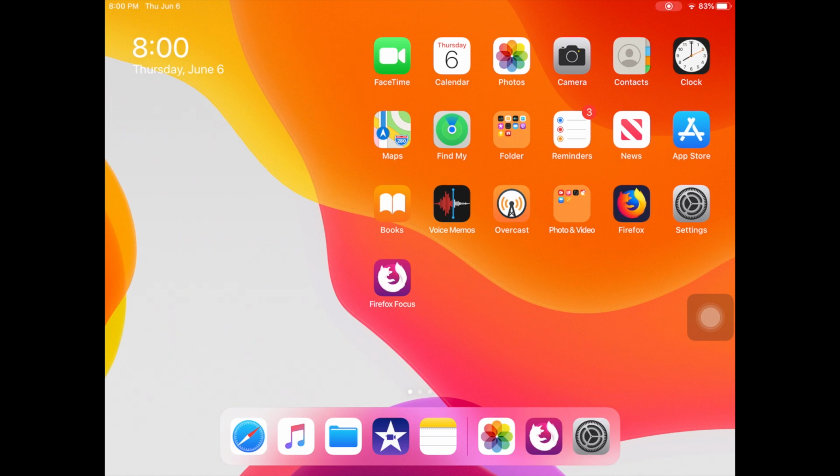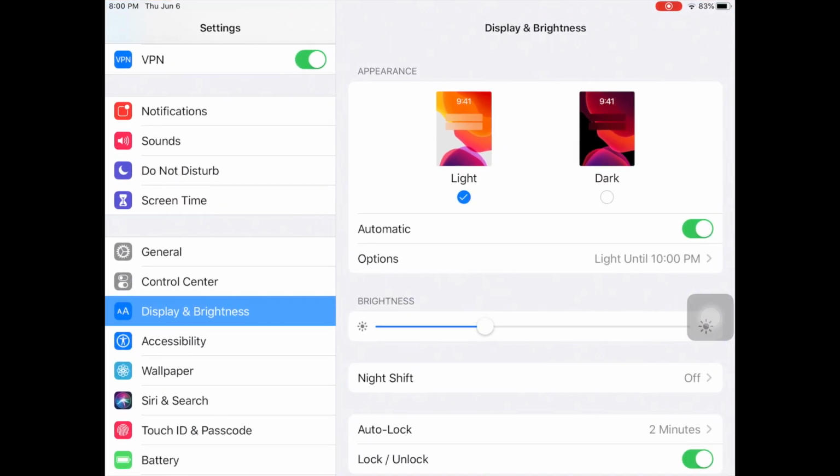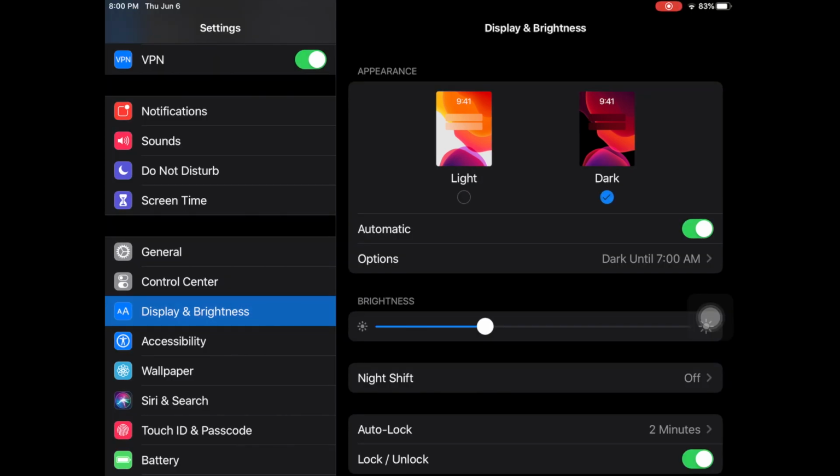Another most requested feature made its way to the iOS 13 and iPad OS, that's the dark mode. To enable it, go to settings, display and brightness, select dark. It's a system-wide change and doesn't need any hacks or tricks or jailbreaking.